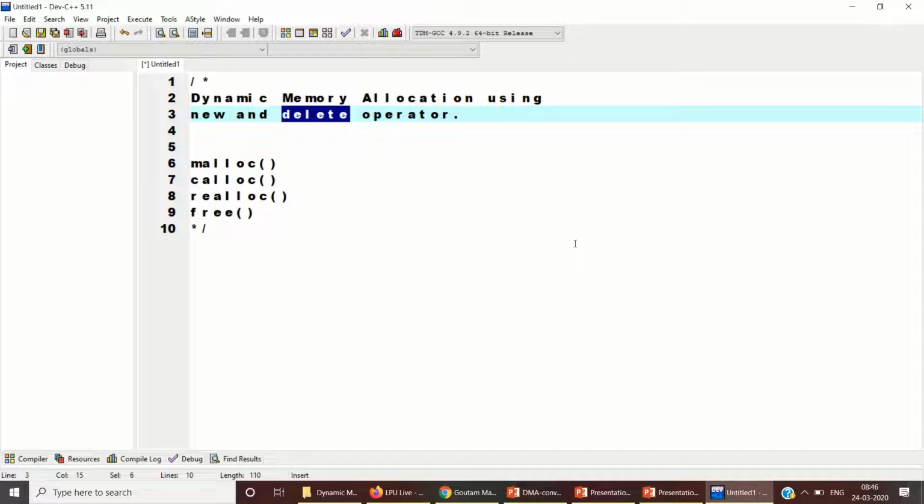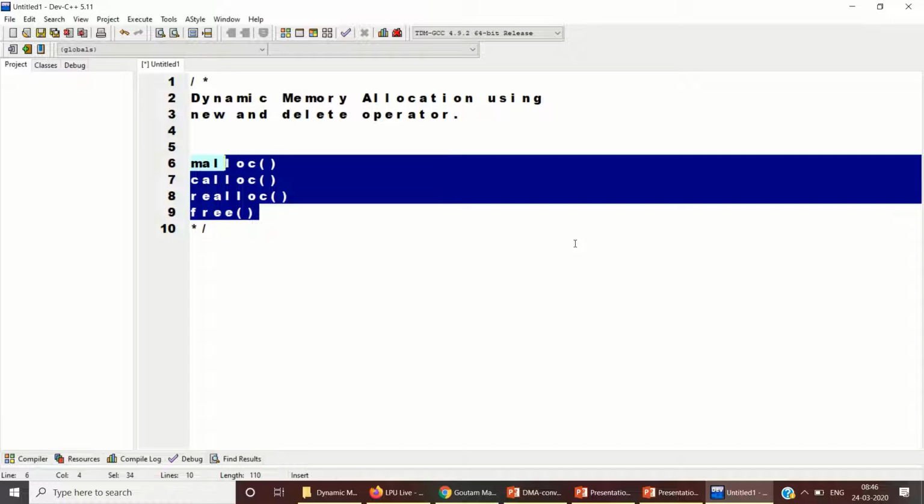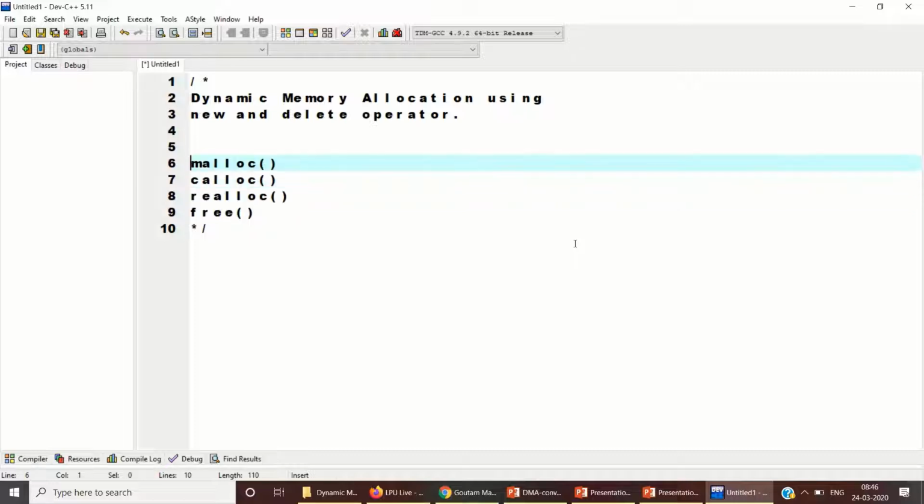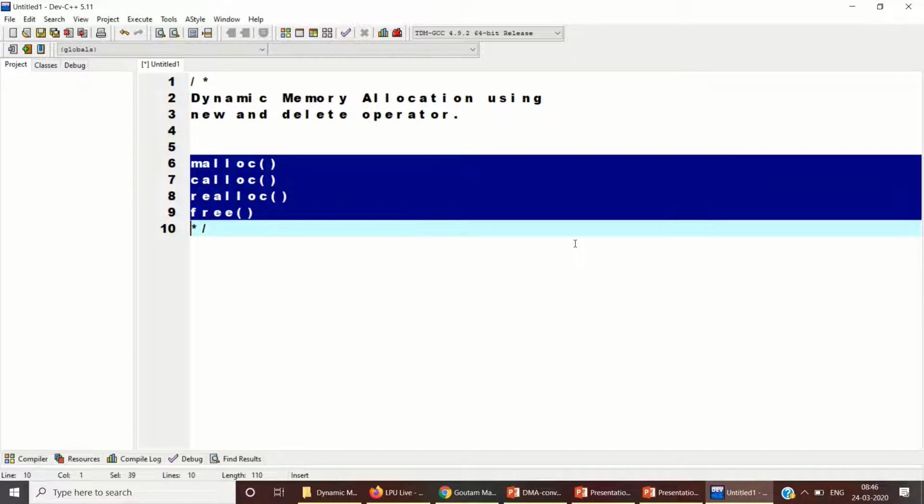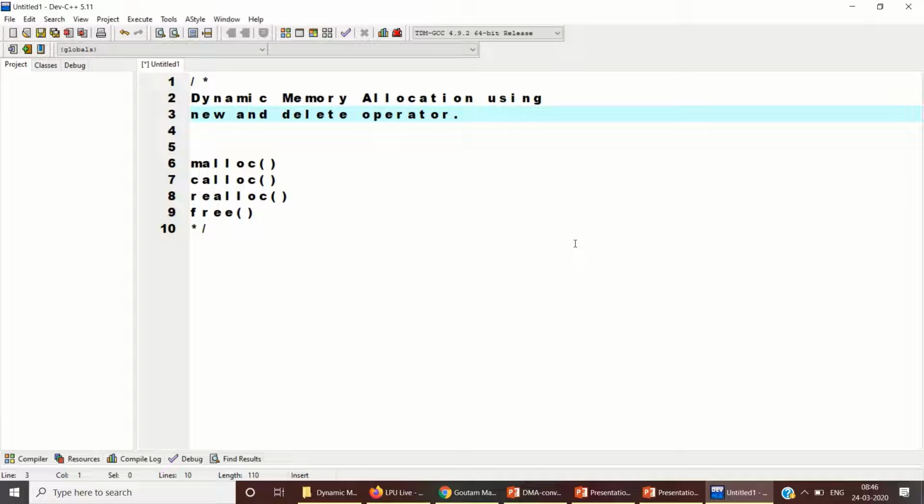For this, we do not need to include any other header file. It is part of the standard library. C++ is also called a superset of C, so all four of these functions are also supported in C++. If you are familiar with them, you can use them for dynamic memory allocation, or you can use new for memory allocation and delete for memory deallocation.